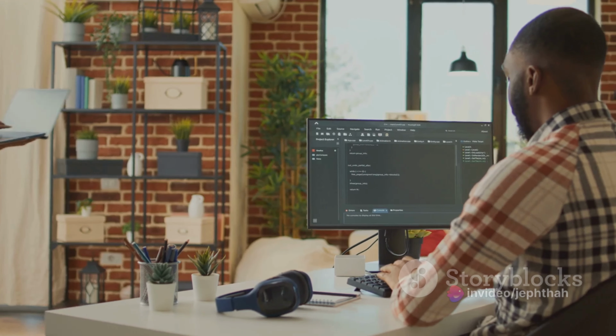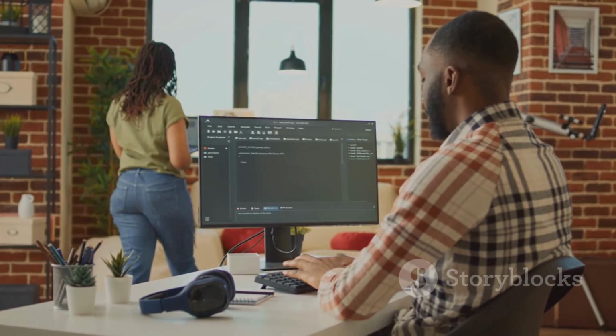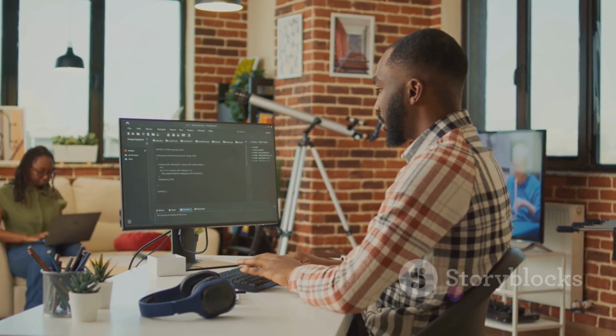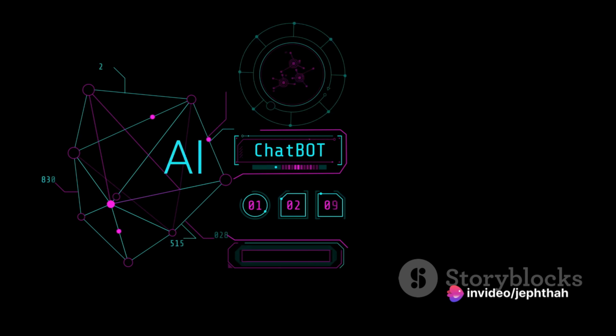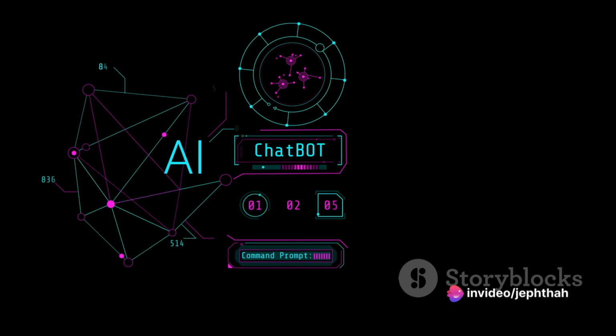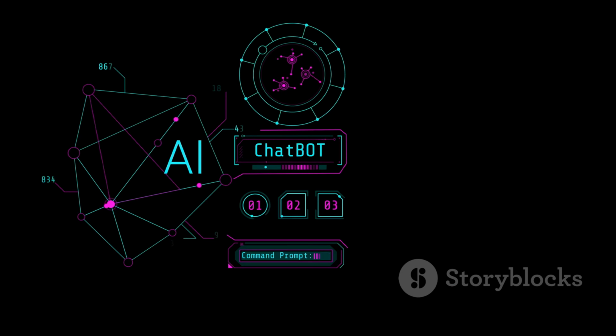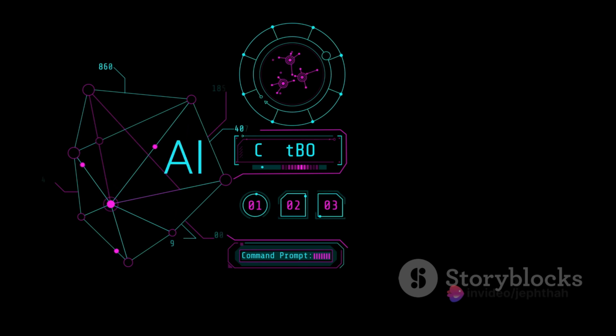But how can we make these AI models do exactly what we want? That's where prompt engineering comes in. It's an art and science of crafting effective prompts that guide the AI to produce the desired output. Think of it like giving directions to an incredibly intelligent but somewhat literal-minded friend. You need to be clear, concise, and specific with your prompts to get the most out of these models.